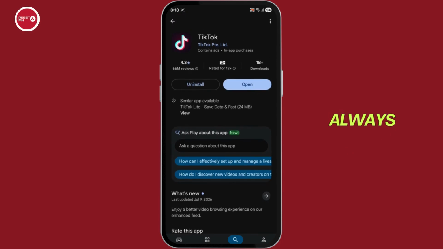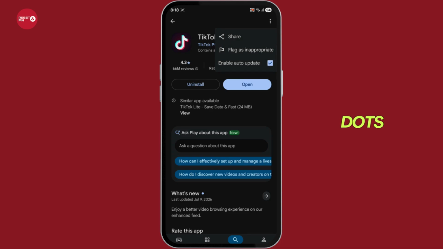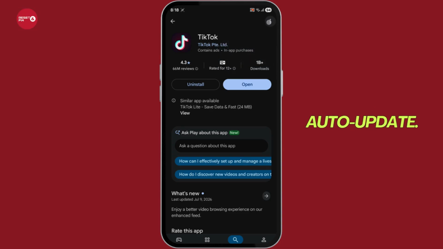But for future use, you can always enable auto update by pressing on the vertical dots and tapping on enable auto update. So, as simple as that.